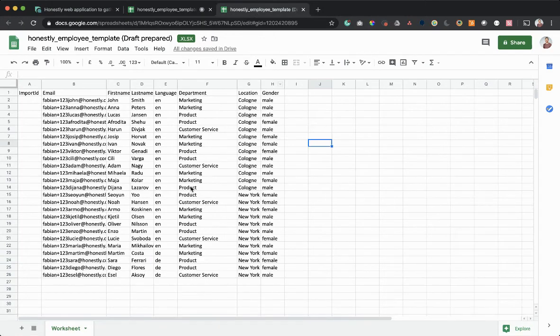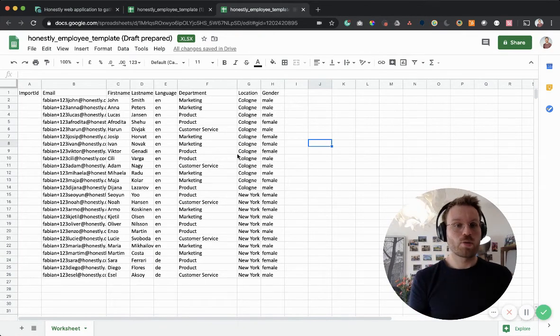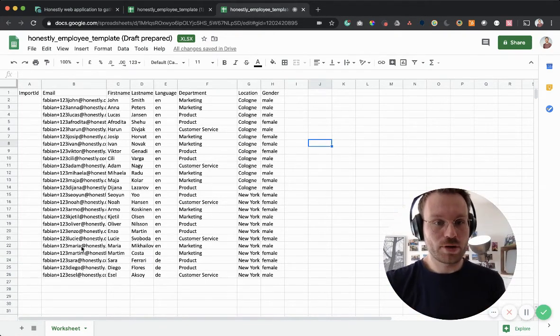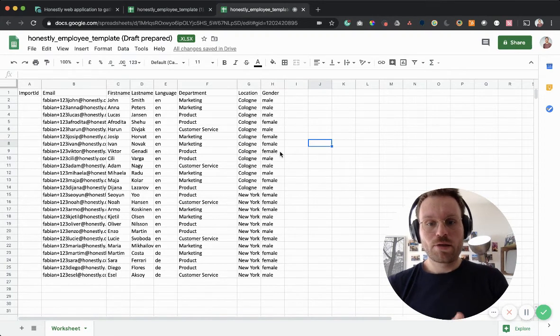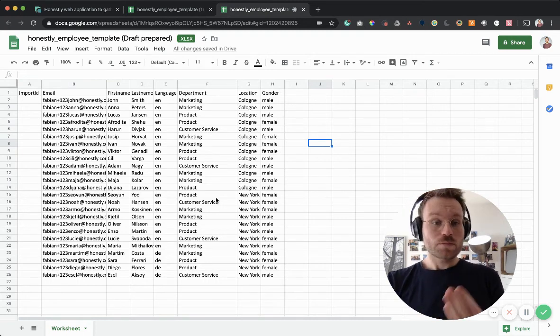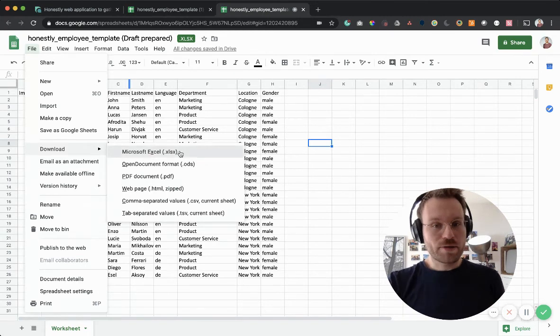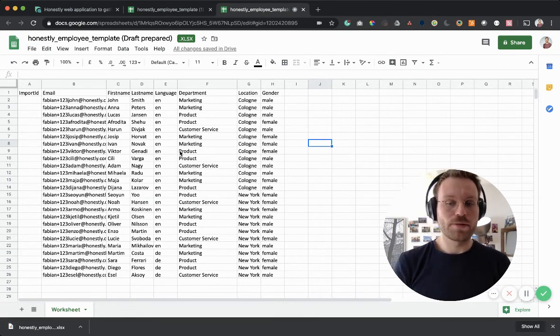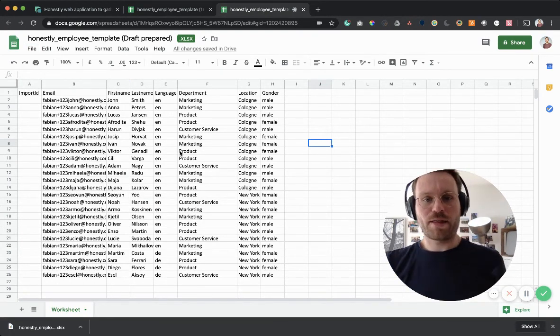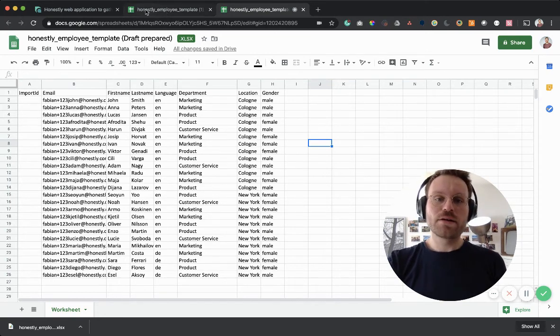I also prepared that, so let's quickly run through. I have individual emails for each one of the people, first names, last names, departments, locations, and gender set. So even if you don't have them set in the system yet, we create them on import. What we do right now is a simple download as Excel file. If you work in Microsoft Excel already, just save that file as an XLS or XLSX file. So you have that at hand.